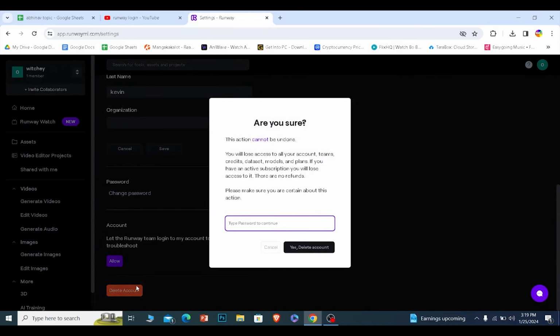Click on Delete Account. And then it's going to ask you to enter the password of your account. Enter the password of your account, click on Yes, Delete Account. And if the password you entered is correct, your account will be deleted.